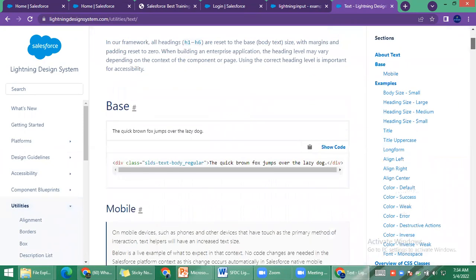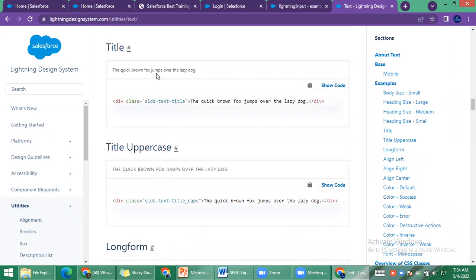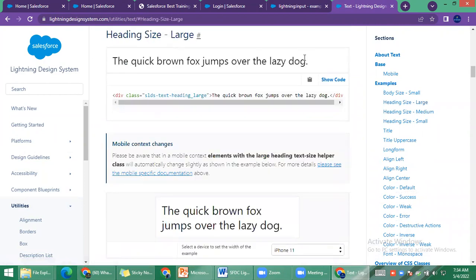For example, you have text, right? If you have to put H1 heading tags or anything, heading size large, H1, H2, H3 like that. But here, there is no need for H1 now. By default, the Salesforce Lightning Design System, we can call this SLDS, L means Lightning, D means Design, S means System. By default, it will give all CSS codes, all CSS classes, that we have to use on our text.